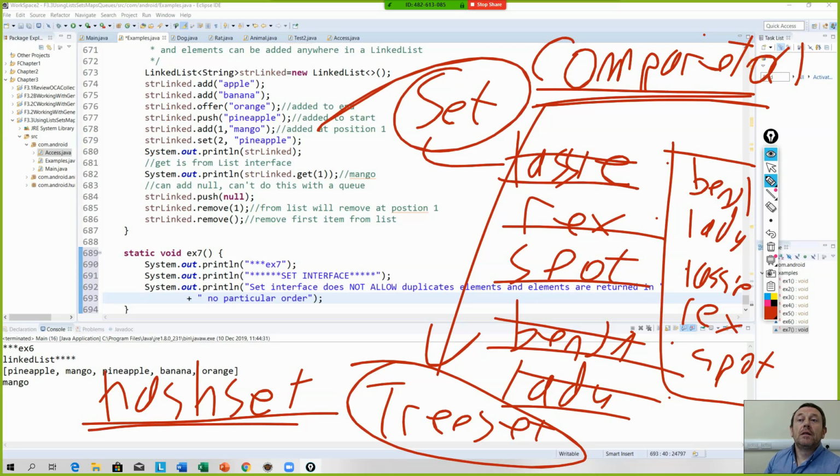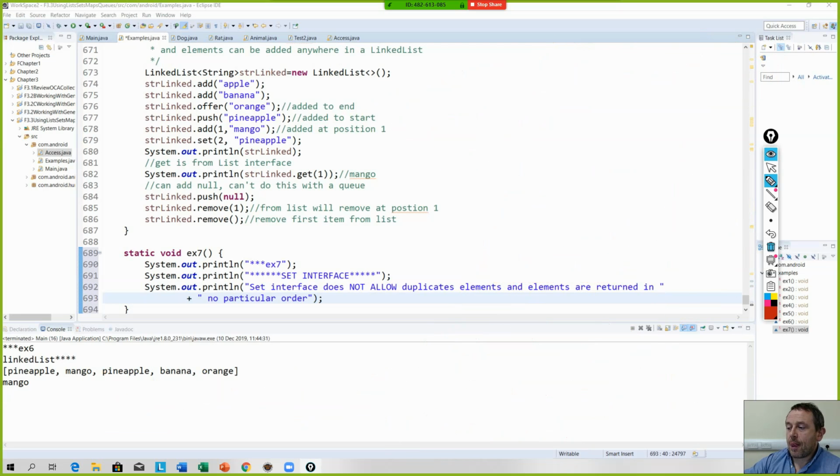Now of course an alternative to that is you have a database that does all this for you as well. Databases are used for large collections of data, and they're good at that. So you could have your database taking care of all of this instead of us doing it in Java. This is just another option. Now, the set interface does not allow duplicate elements, and elements are returned in no specific order.